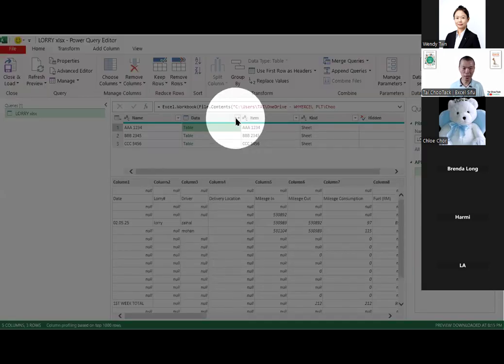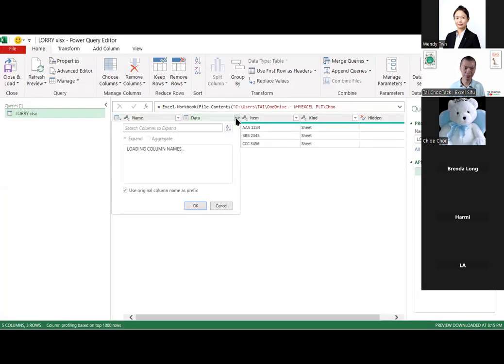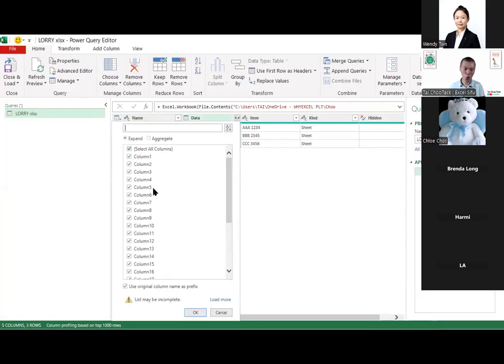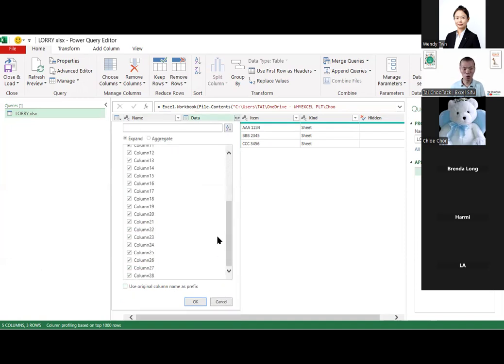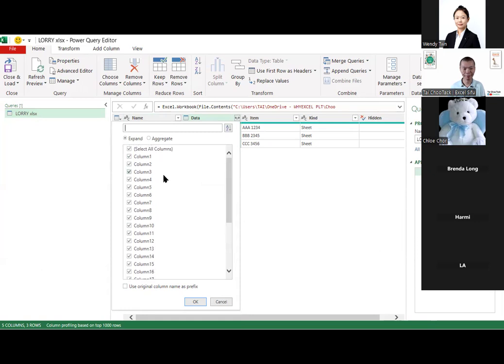Let's click on the expand button. Click, and it will show all the columns. I do not want to use the original column name as prefix. Let's click Load More just to make sure I load everything. Okay, actually I don't need to load everything. I just need to load the first column, which is column A. So let's load column A and click OK.